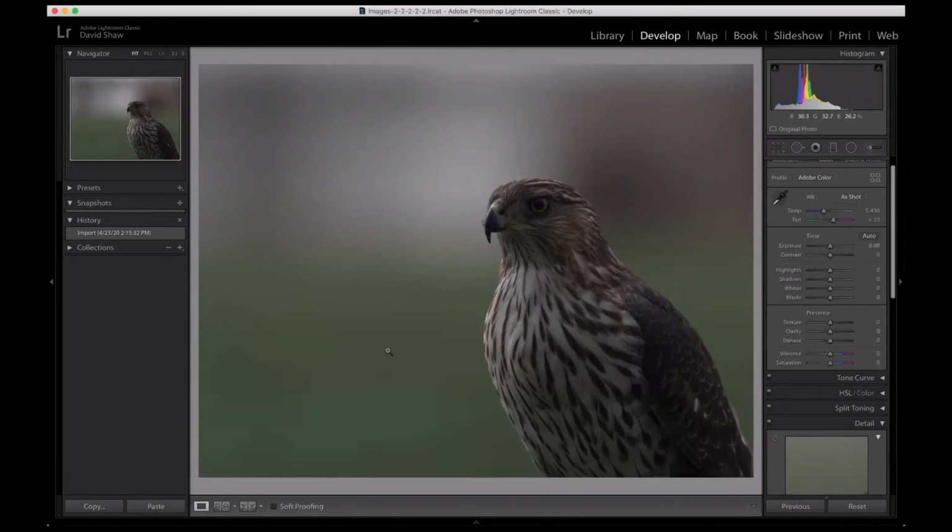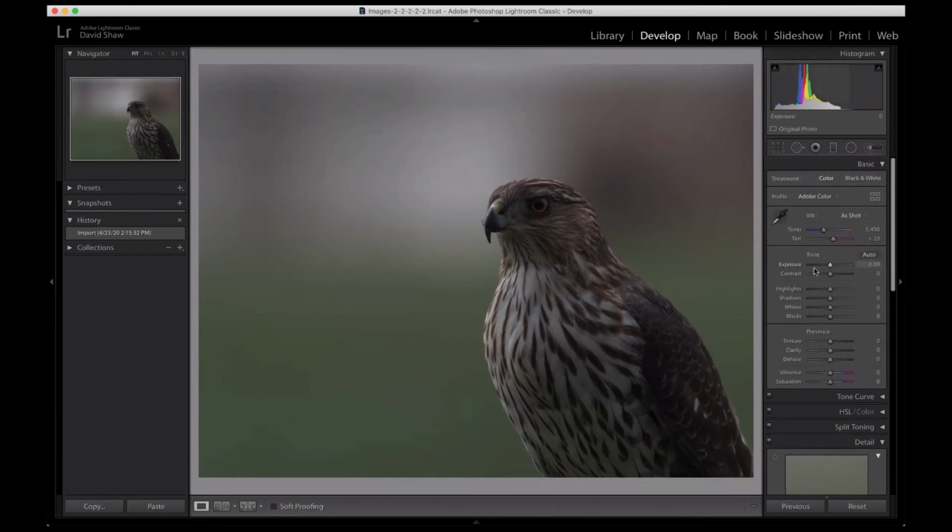I actually shot this through a glass window, so I know it's going to have some sharpness, maybe some other issues associated with it. But as I look at this, it's a basic portrait. There's not a lot to it. It's just a shot of a Cooper's hawk. But when I come at an image like this, I'll think, okay, what do I want to do?